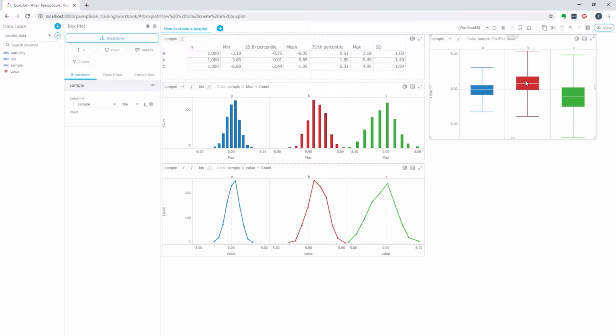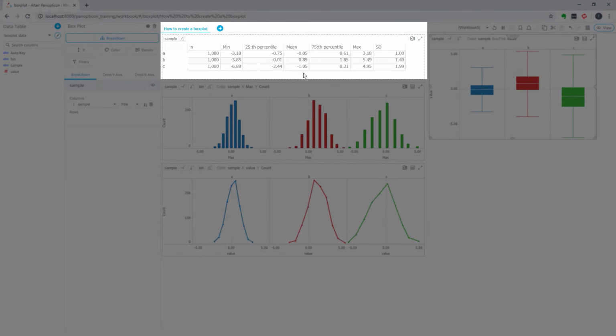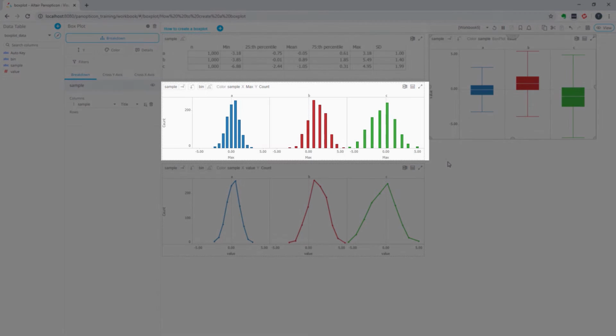The data that we'll be working with here is randomly generated sample data. 3 different series or samples, A, B, C. Each sample contains 1000 values, and this summary table here describes the properties of these 3 samples. They have different mean values, they have different minimum and different maximum values, they have different standard deviations, and so on. This is also illustrated in these histograms below here.